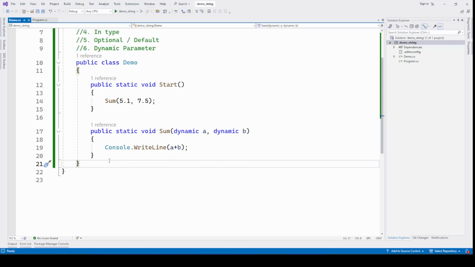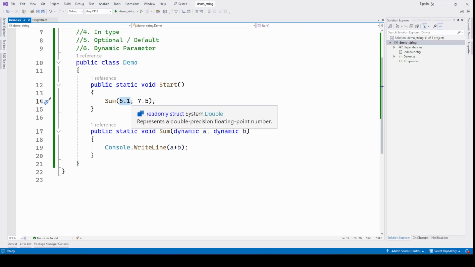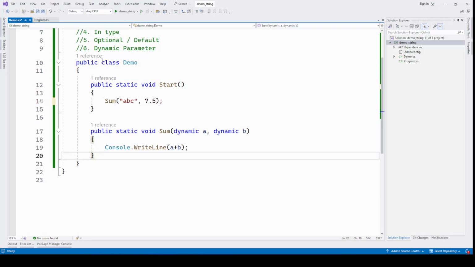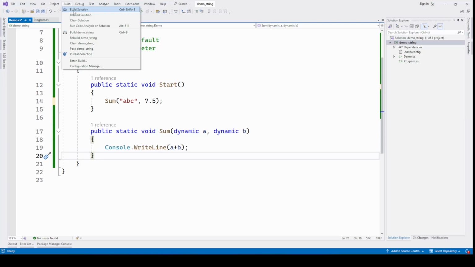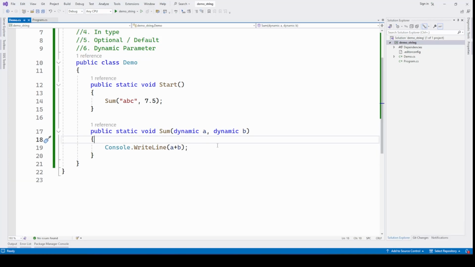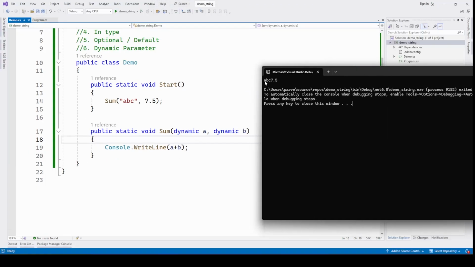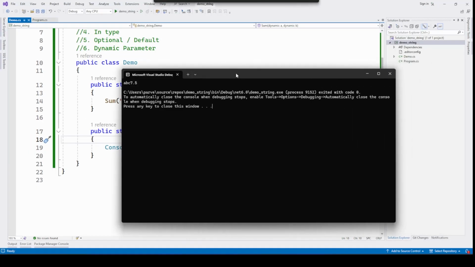But guys, there is a disadvantage of using the dynamic keyword because now our methods are not type safe. Let's say if I try to pass some invalid data here, let's say ABC, we are not getting any compilation error. If I try to build this application, you can see we are getting the message build succeeded. But if I run this program, let's see what will happen. We will get some weird result. We are getting ABC7.5.